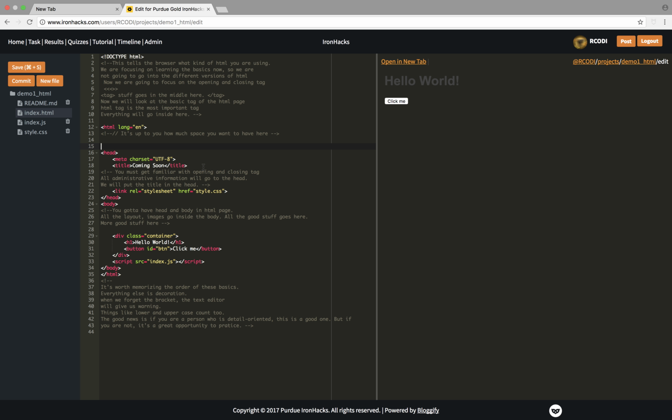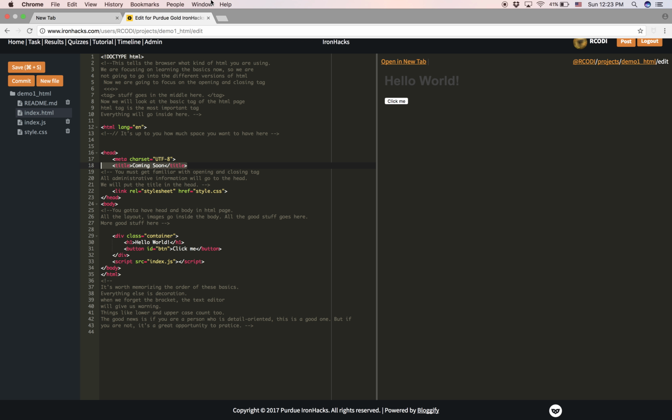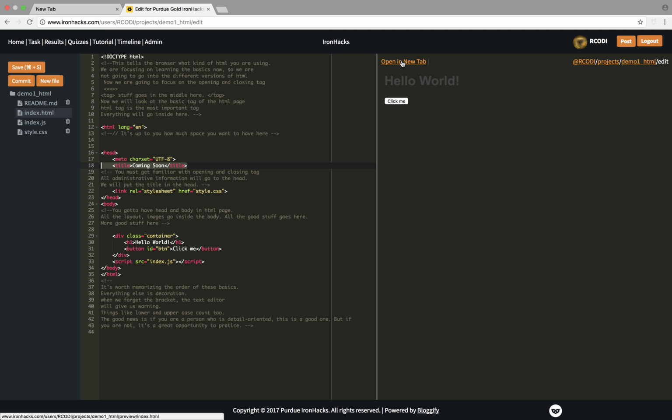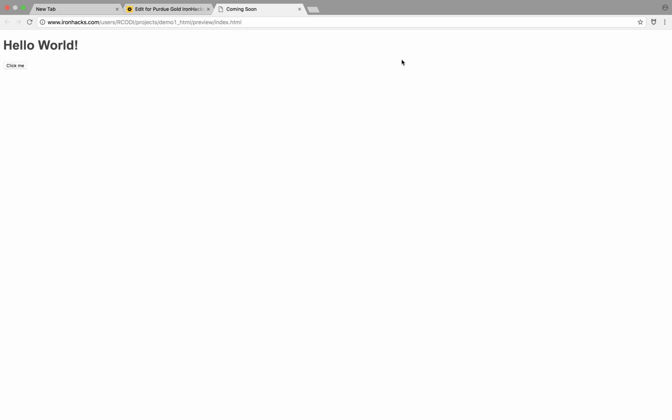When we put the "coming soon" between the title tags, it will show up on the upper page. For example, when I click on open a new tab, it will show "coming soon" here.